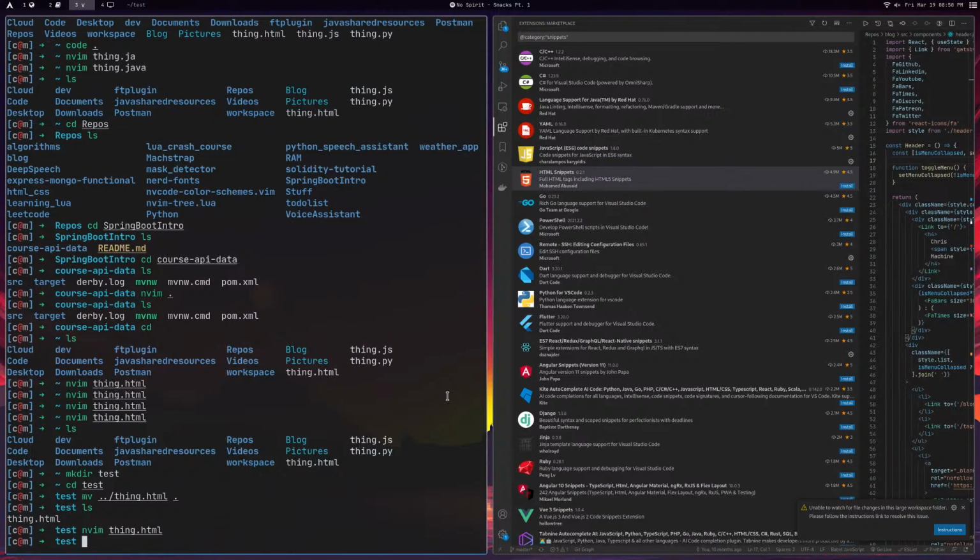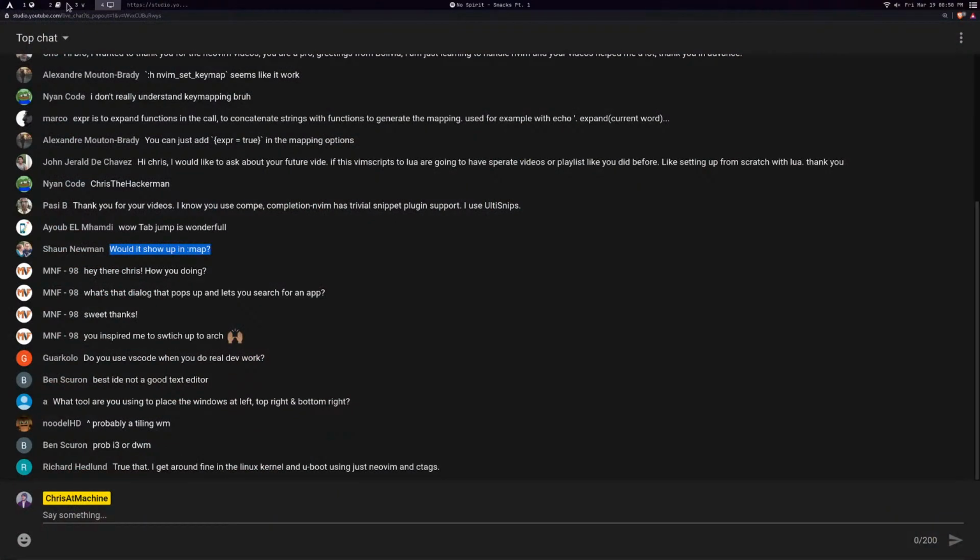HTML is not working. Let's see if we can look up Vim HTML snippets. Let's see if anyone says anything in chat. Best IDE, not a good text editor. Yeah, that's the thing, and that's why I liked building my Neovim thing into VS Code, because it made me a lot faster in VS Code. But again, I still am faster in regular Neovim.